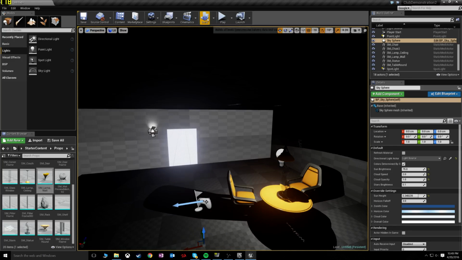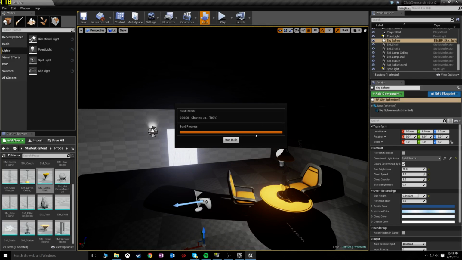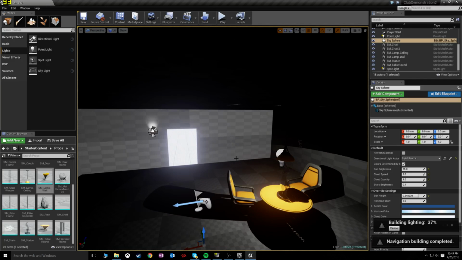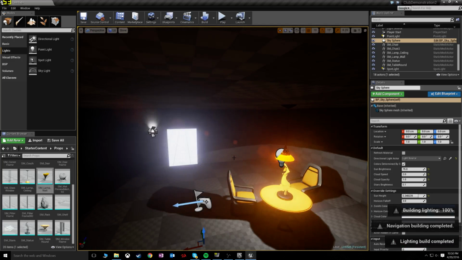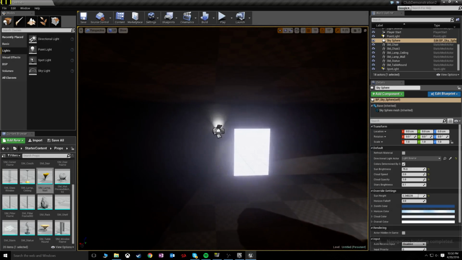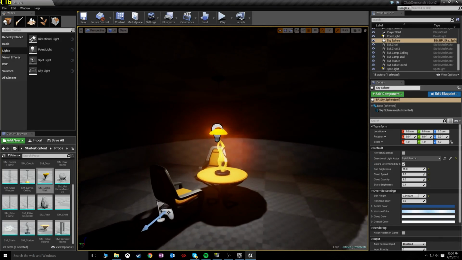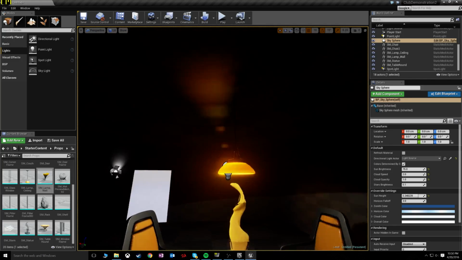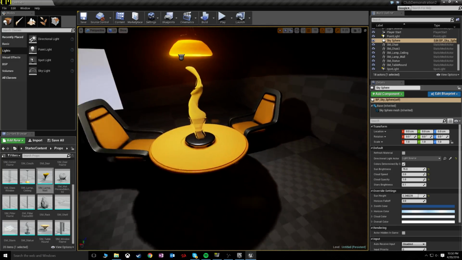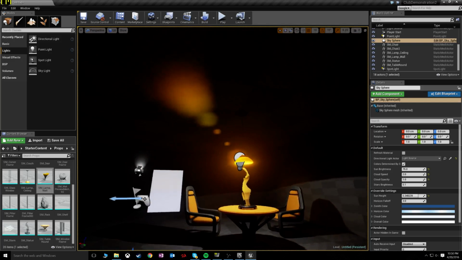So let's build this and see how it looks. There you go. So you got a little wall light and you have this little table light that's lighting up your tables and your chairs and this nice statue that looks good with light going through it.